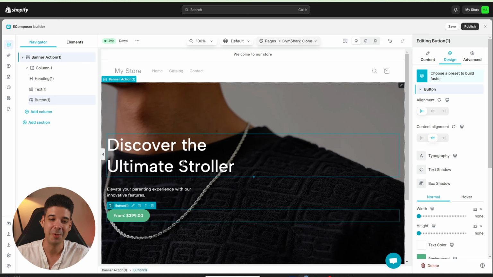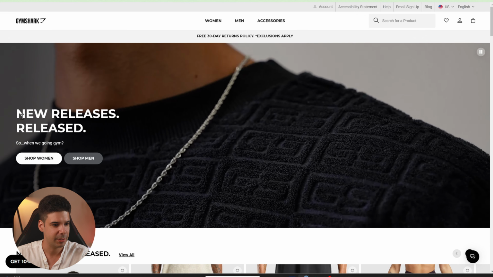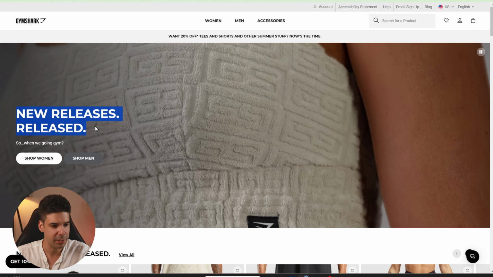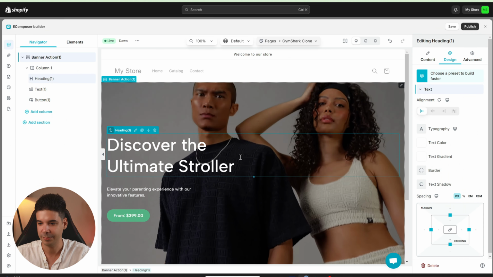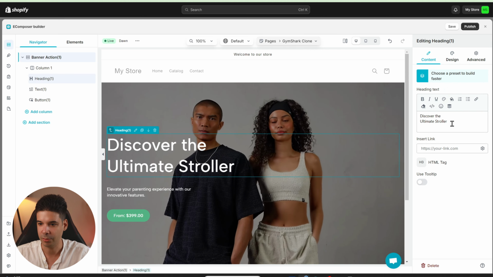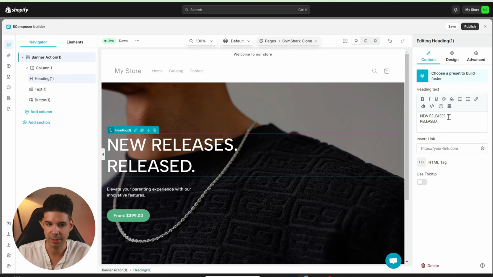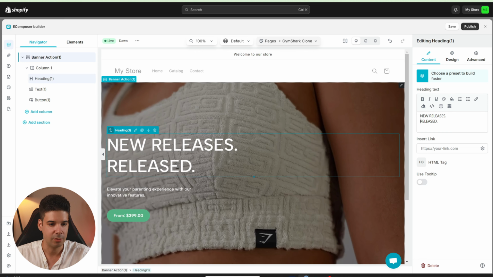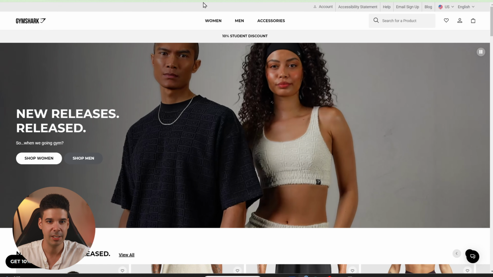And now we need to modify this text. So let's go to the Gymshark website and see what they are saying in here. New releases released. Okay, so let's choose the heading, right? This element right here. We're gonna go to content and substitute the text. All right, let's put it into 2 lines. That's looking good, but the font weight is a little bit different on Gymshark. You see, it's a little bit thicker.